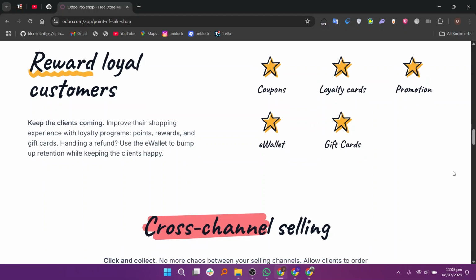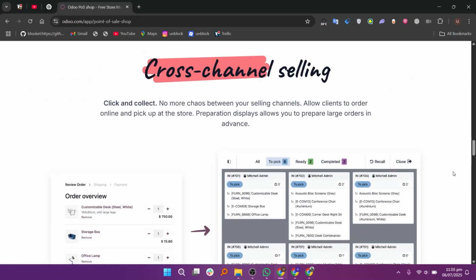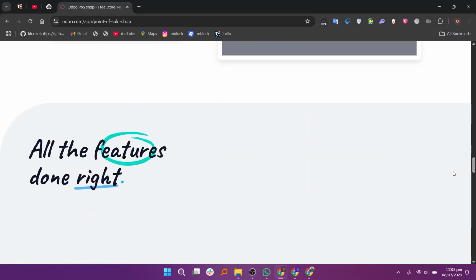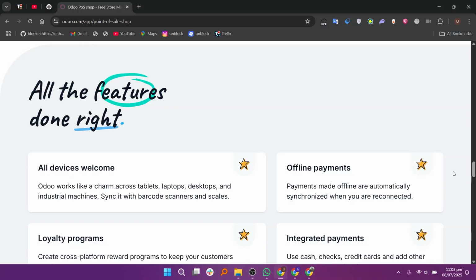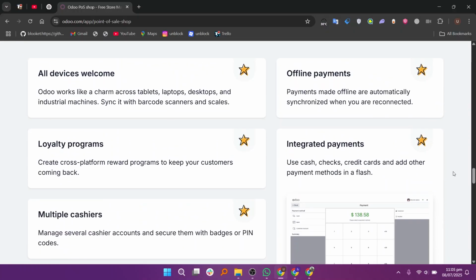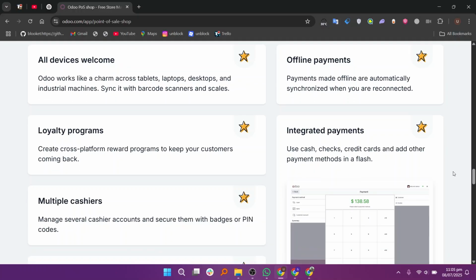The POS screen will open, showing products you've already added in your system. If you don't see any products, go back to your inventory or product settings and add items with names, prices, and categories. To make a sale, just tap the product on the screen. It will appear on the cart on the right side. You can increase the quantity or remove items if needed.